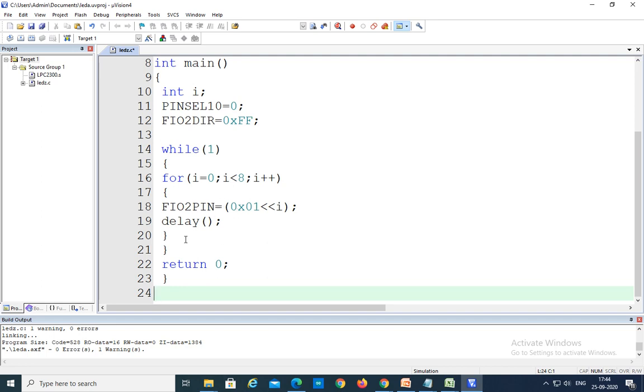After that, after some time delay, it is going back to the loop, and here i is equal to 1. So for i equal to 1, what we are doing? One time shift. One time shift means 1 followed by all zeros becomes 0 1 followed by all zeros, right? So next, after some time delay, i is equal to 2. So 2 time shift means 0 0 1 followed by all zeros. So like that, what is happening is, first port 2 pin 0, that is the first LED, is glowing.